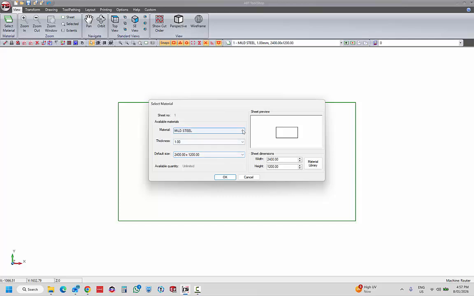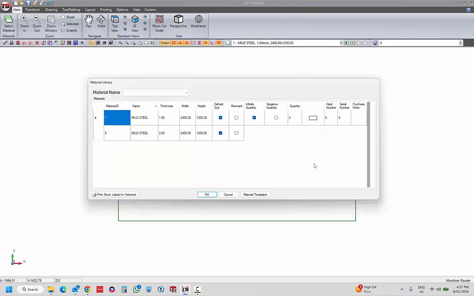Materials are grouped by material type, thickness, and sheet size. It's likely you'll need to create a material that doesn't currently exist in the library. By clicking the Material Library button, you can add new materials.